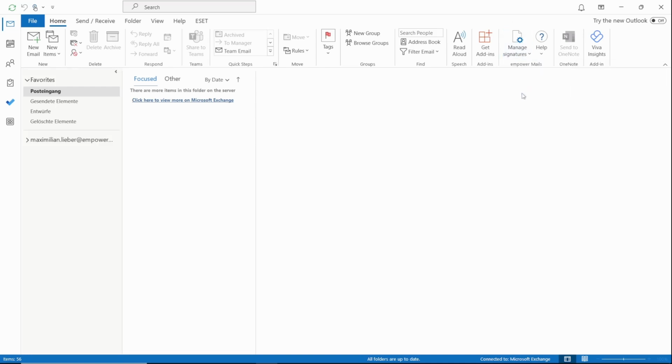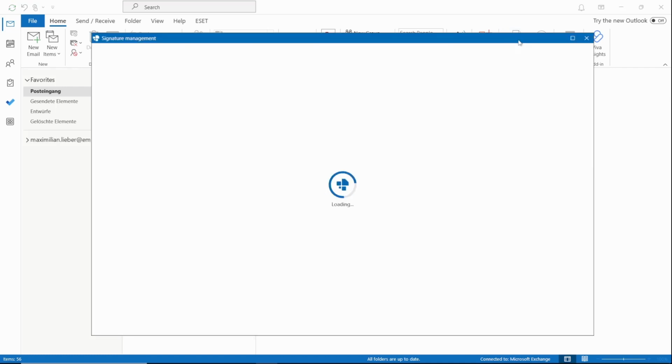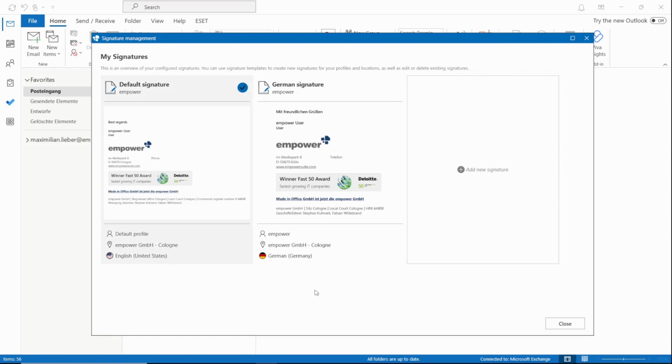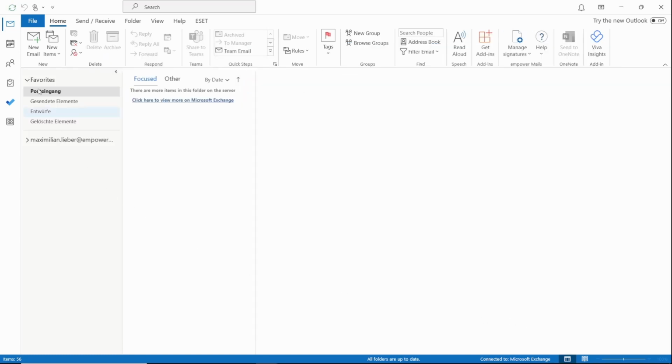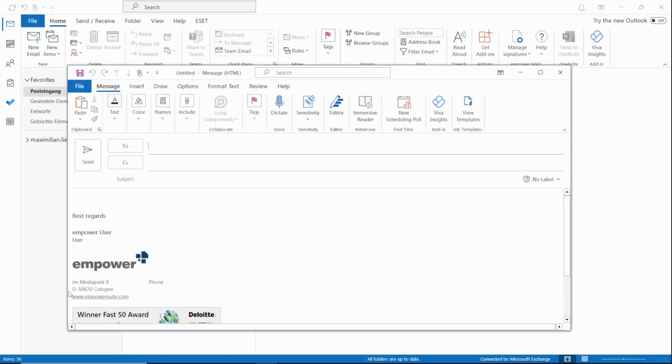One of the key features of Empower Mails is the ability to effortlessly apply different signatures in various languages. This allows you to give your emails a professional look and ensure they meet all legal requirements. Simply click on Manage Signatures to create or edit your signatures according to your preferences. Once set up, your chosen default signature will be automatically inserted into every new email you compose.